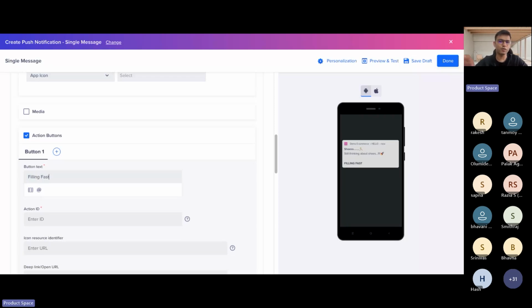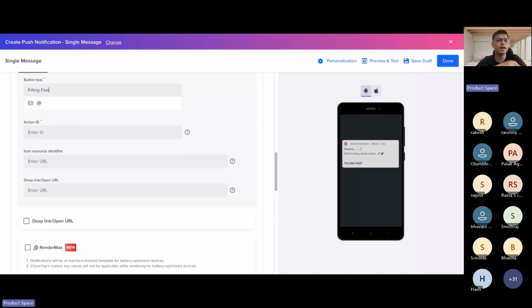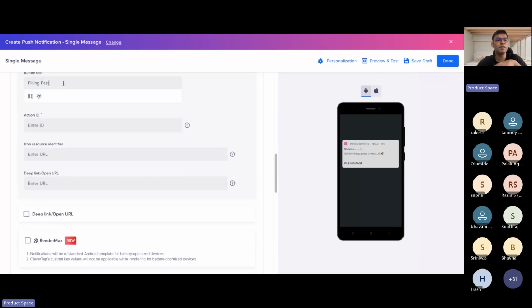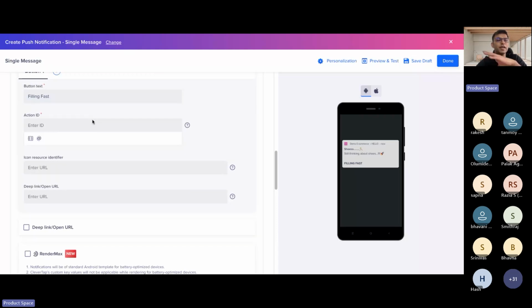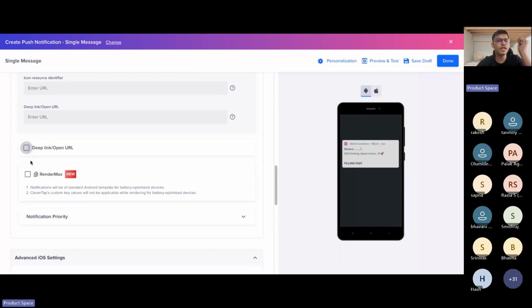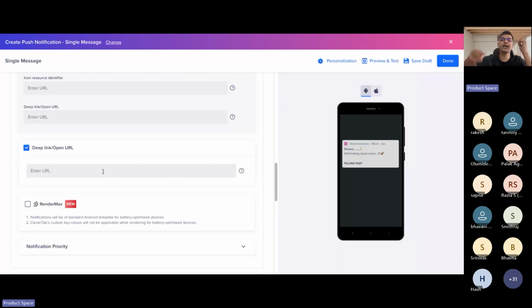I don't know. Of course, I'm assuming folks you're not judging me on these keywords, right? I'm just telling you all these things can be done, right? And where this filling fast keyword would take the user to, you have to give an action ID, which would be equal to the event ID, right? And you can also give deep links or URLs. After clicking on this, you want users to be redirected to a certain page, right?